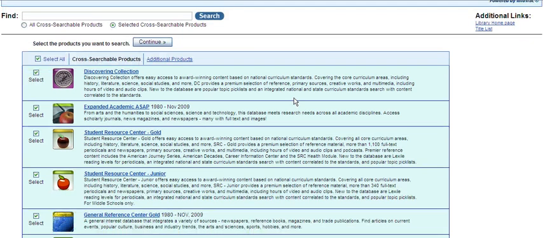Now, before you see this screen here, it might also ask you for a password. If it asks you for a password, make sure you ask Ms. Gonzalez or any of the other librarians and they can give you the password. Once you see this screen, click on the apple again.